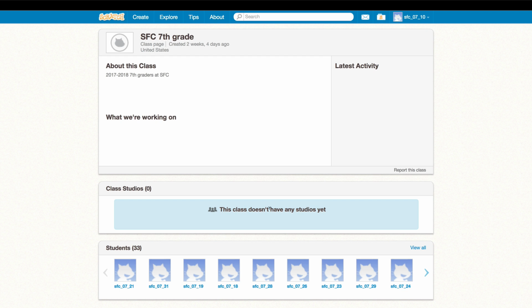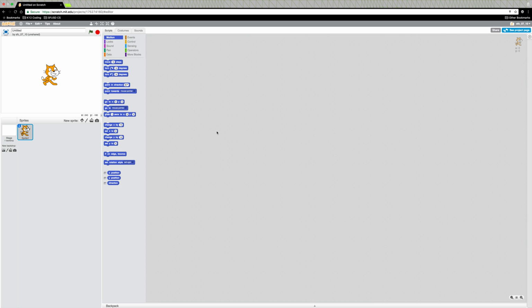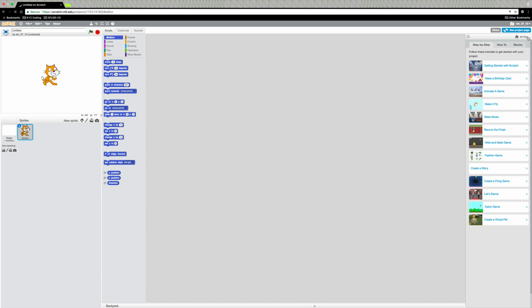How do you get there? You'll click here on Create. And from here, all the way over on the right-hand side is a question mark. Click on the question mark to reveal the tutorials. If you're a 6th grader and you've never used Scratch, click here on Getting Started with Scratch. If you've used Scratch before and you're in 7th or 8th grade, you're going to do the Animate a Name tutorial. Click on it, and it shows you some step-by-step directions.